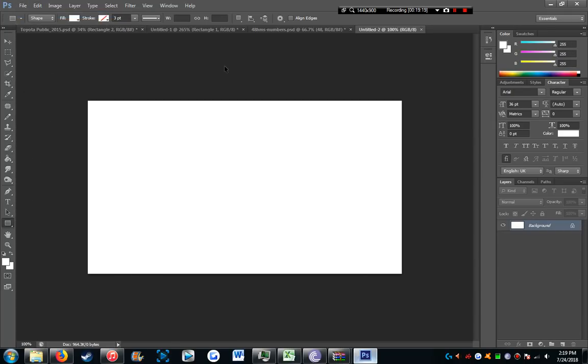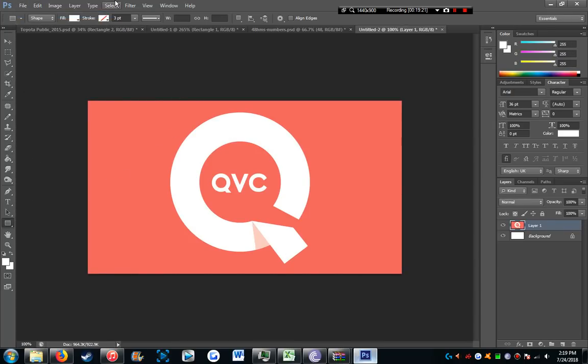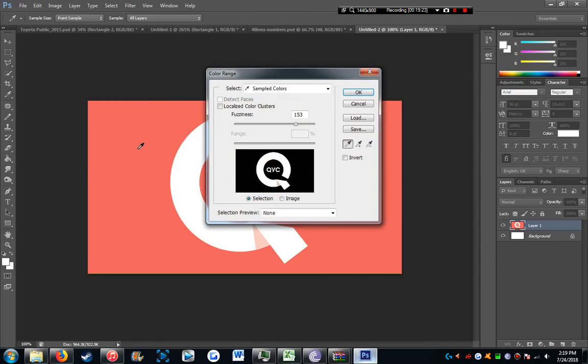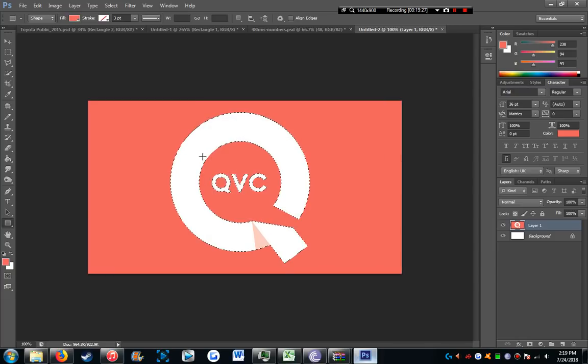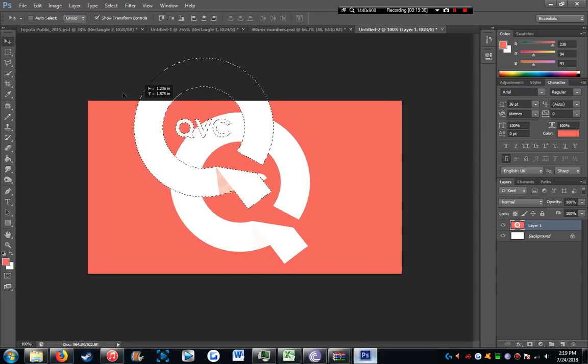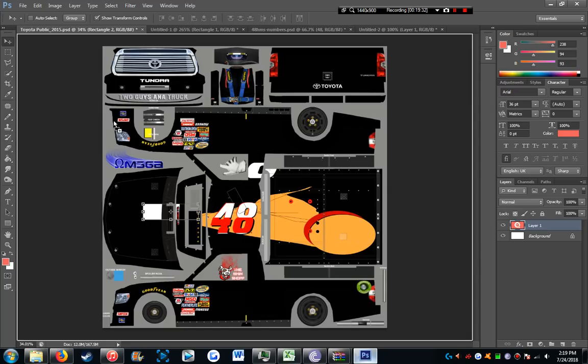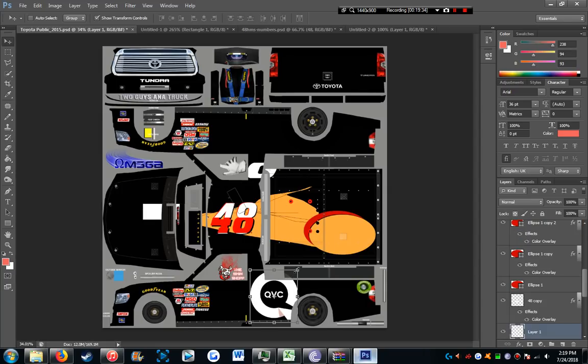But, yeah. So you just want to select the logo? Well, here's what you do. You go to color range, click on the red part, invert, and bada bing, bada boom. Would you look at that? We now have the number 48 QVC Toyota. That was supposed to be an Alan Kulwicki tribute scheme. As you see, this has been a very well thought out video.